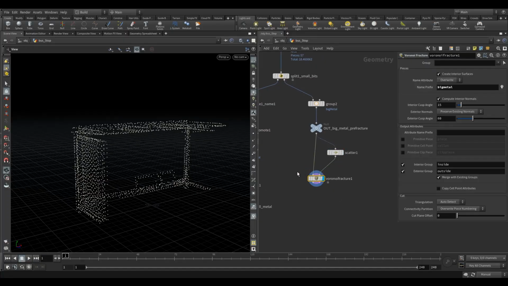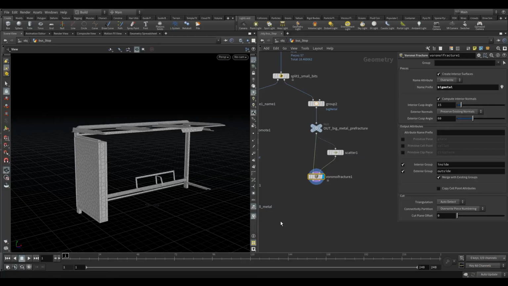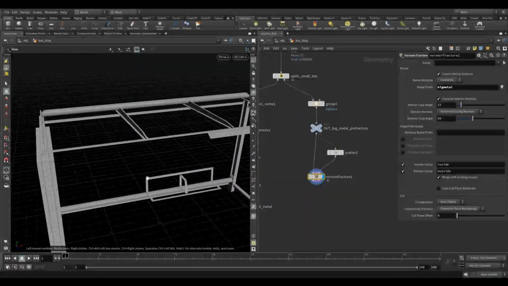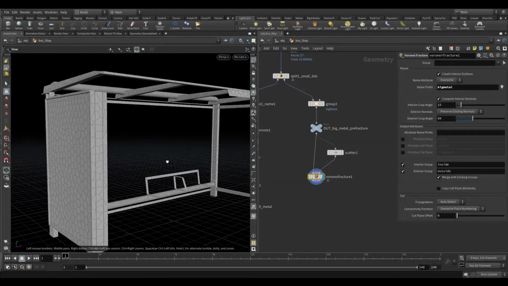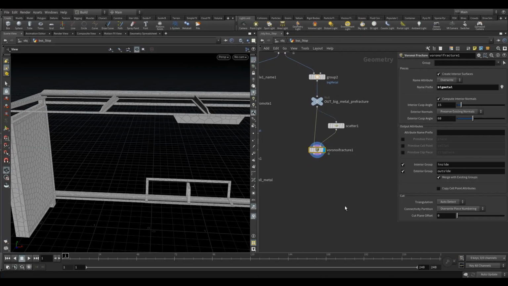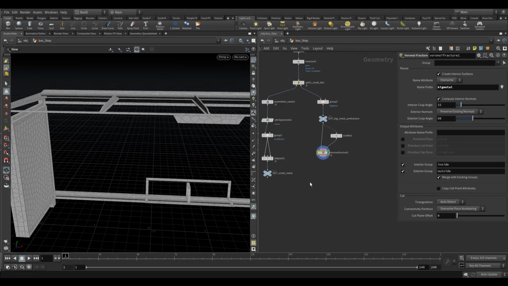Let that run through. Make sure to turn it back on to auto update. There we go. Only took a few seconds actually, but it depends on your system. It might take more or less time. So just like before, I will use an RBD pack.